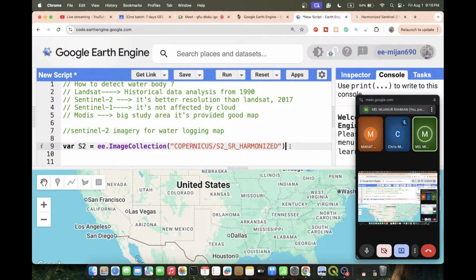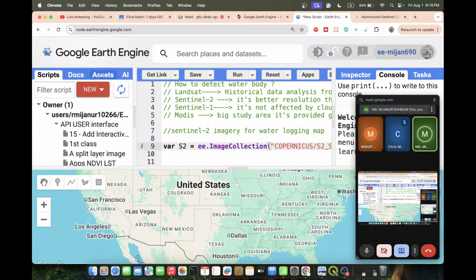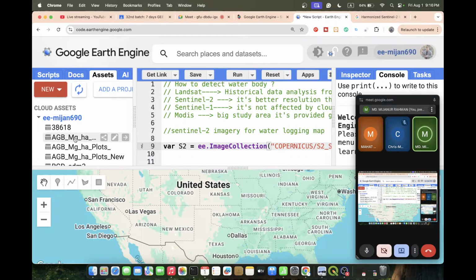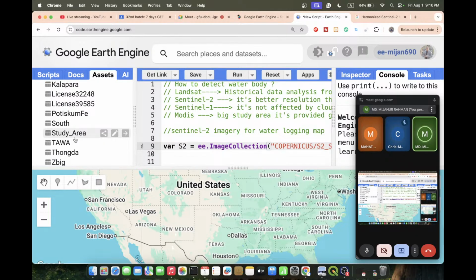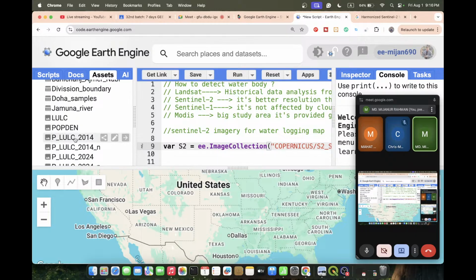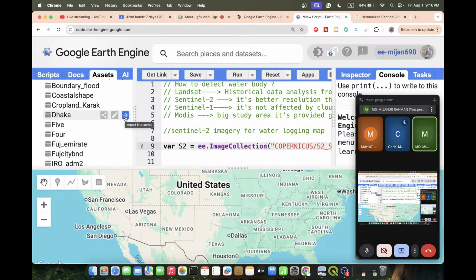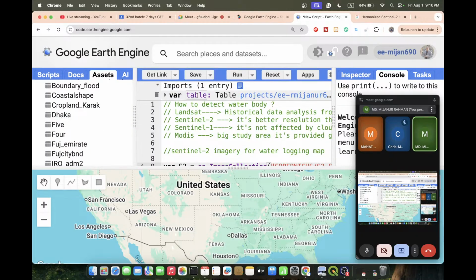We already discussed filtering many times, how I can easily filter my satellite imagery. Now I import my study area. Here I already imported my boundary shapefile, and I already discussed how we can import our boundary shapefile. So let me import the study area I want to work on. Suppose I want to work on this Dhaka city, imported in my code editor. Then give a variable name. I put the name, suppose ROI. You can put any name as a variable.